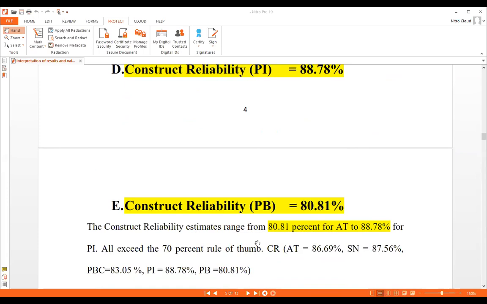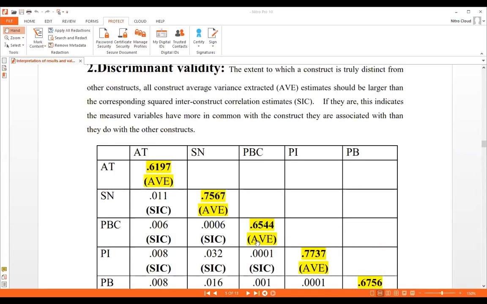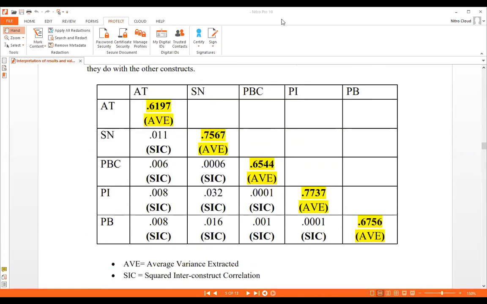Now we check the discriminant validity. We take the average variance extracted values from the factor matrix, whatever we made above. This one was 61.97. Here we are writing the actual value, not the percentage. So 0.6917, 0.7567, 0.654. Okay, these are the values in the principal diagonal.